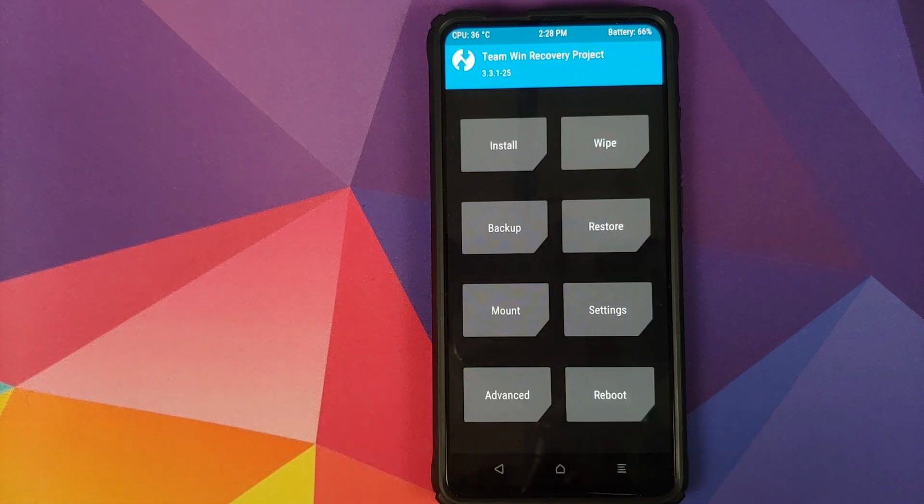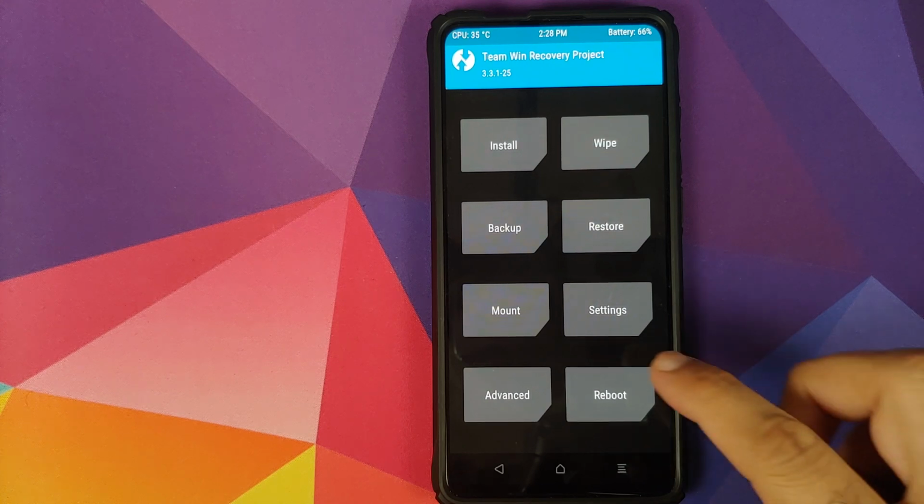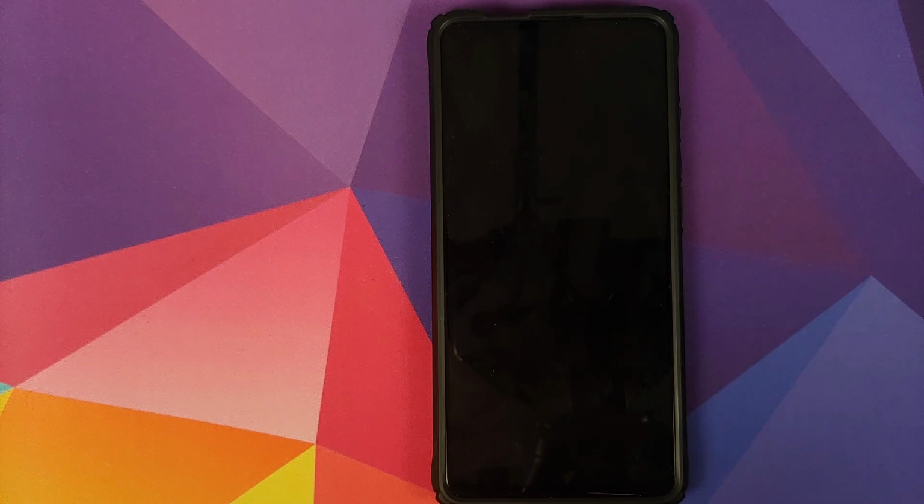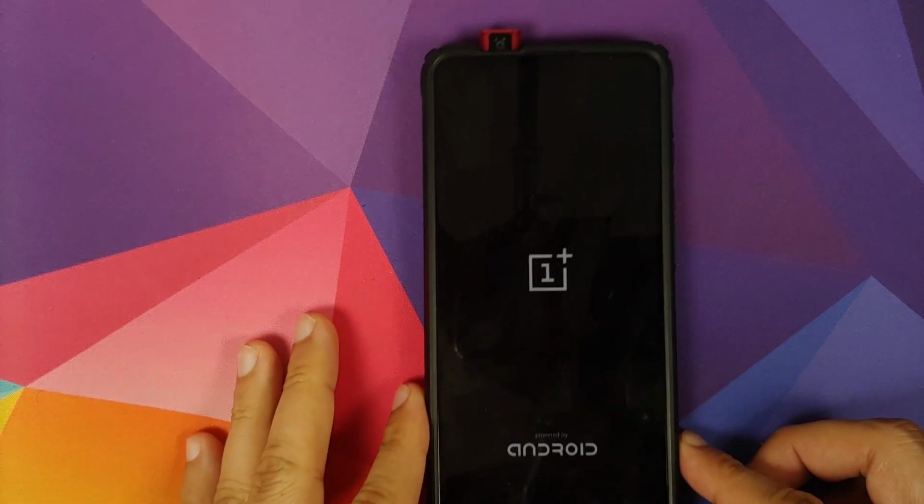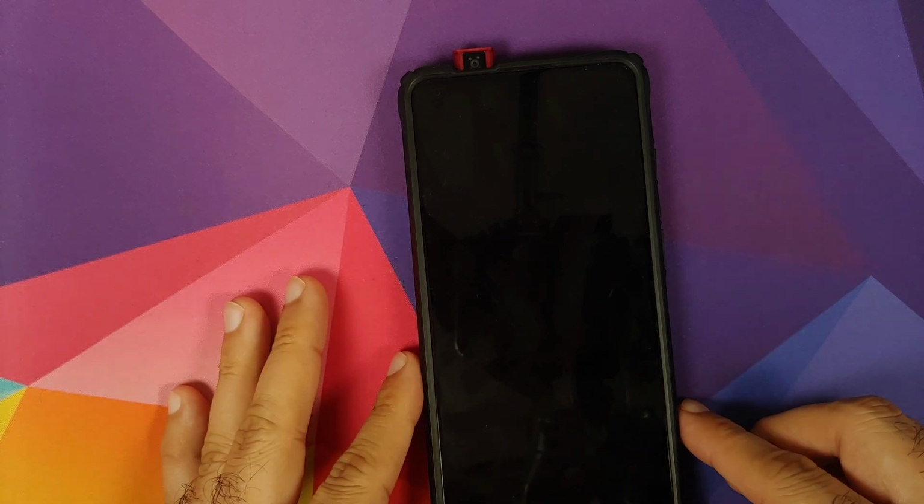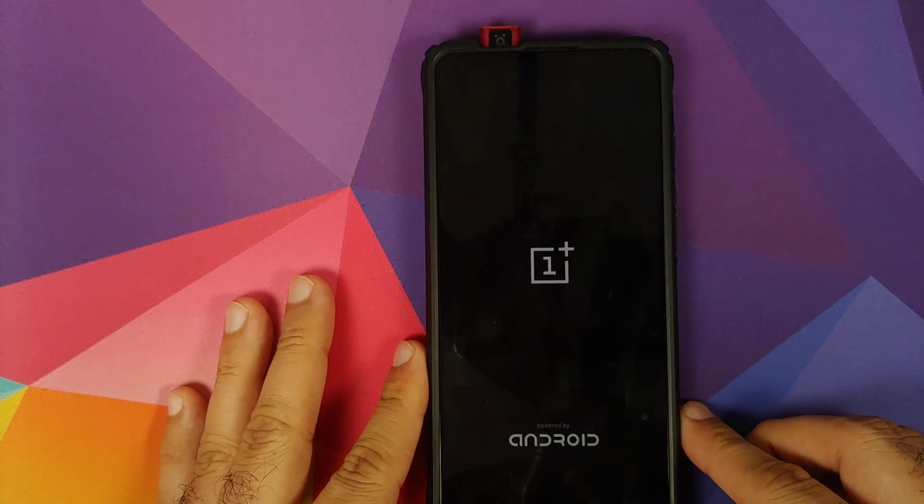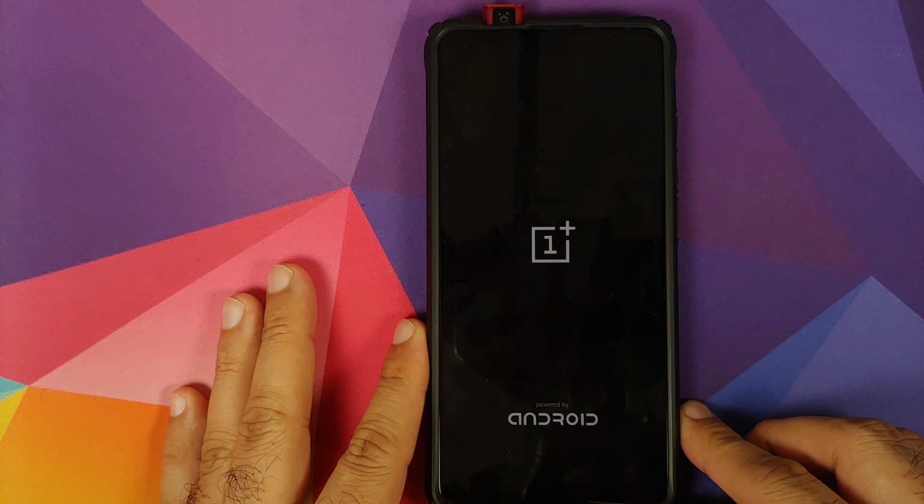As I mentioned earlier, format data will result in wiping out all your pictures, videos, and anything important which you have on your device. So make sure you have a backup of all those things. For now, we're going to skip that step, going to reboot and then select system. And bam, there it is. We do have the Oxygen OS boot animation on our Redmi K20 Pro. And as you can see, our camera also popped out. However, nothing to worry. We are going to fix this later down the line in this video.